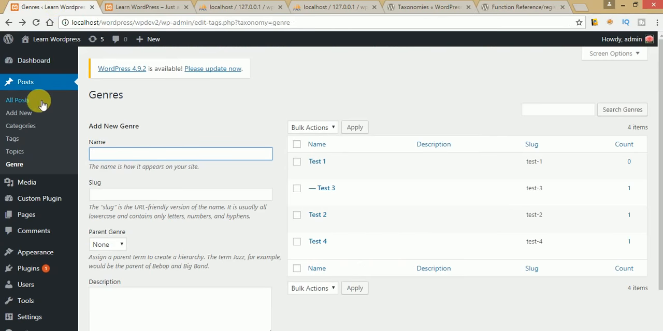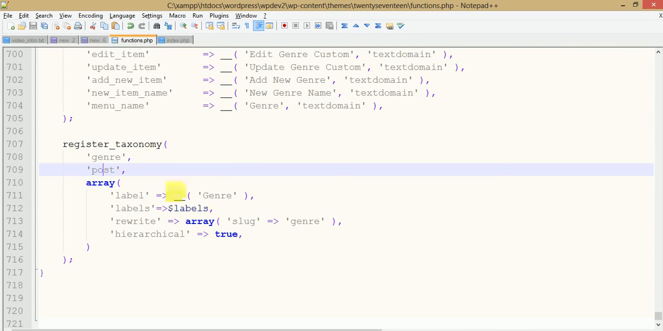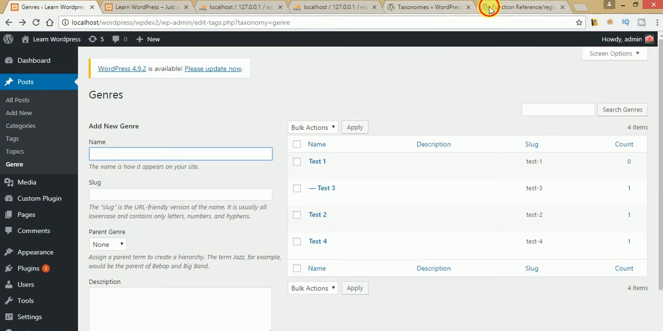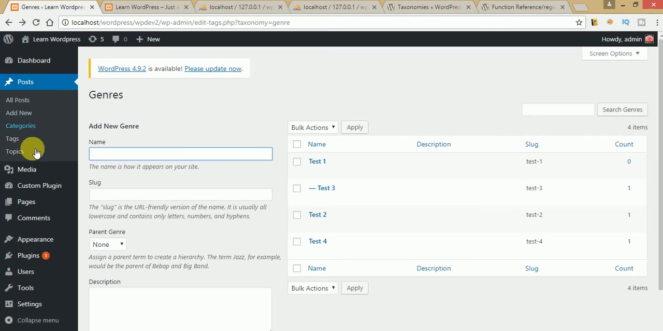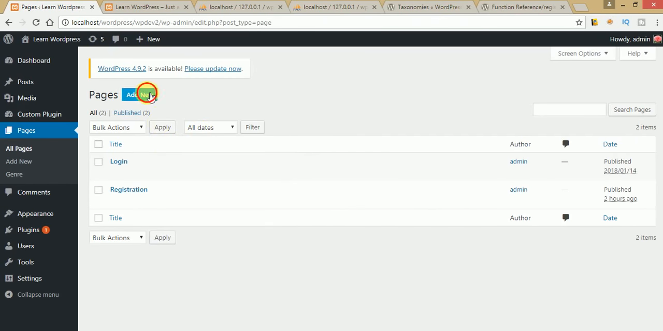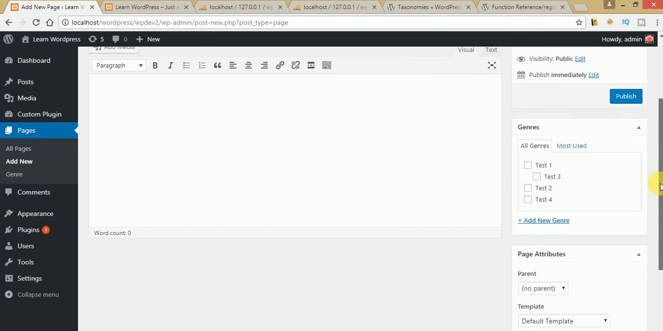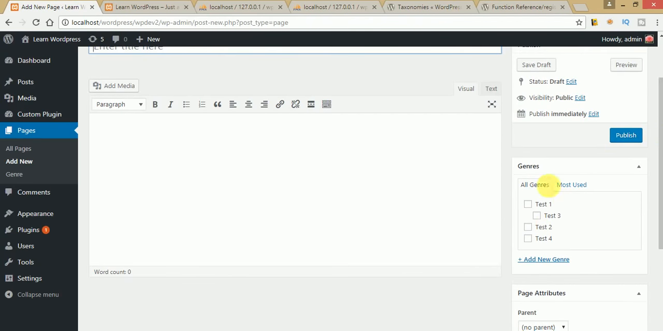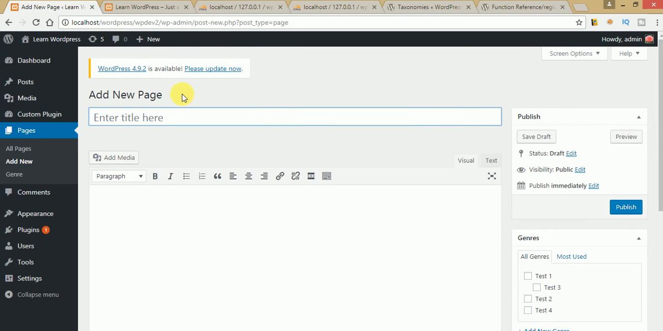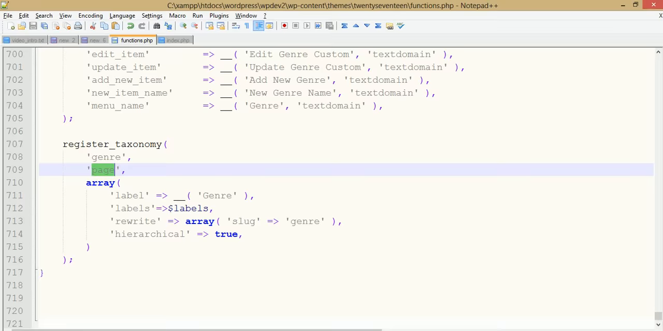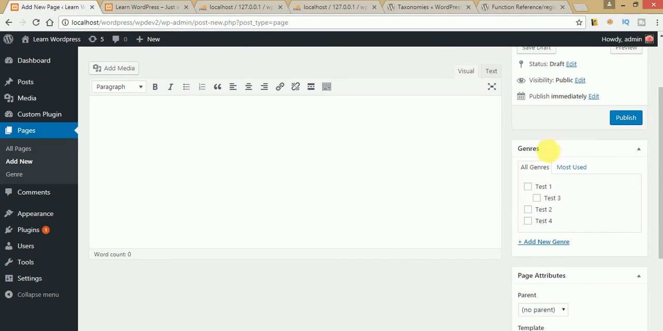So let's go ahead and change within this functions.php something to page. We have changed from post to page, what we have seen as the post type. So just save this file. Then within the pages section, let's click on add new and scroll down. You can see all the genres that you have created within this pages section, because we have changed the object type to page, what we have set within this function. So the object type we have changed, that's why all these tags are now related with page. So this is called the object type.